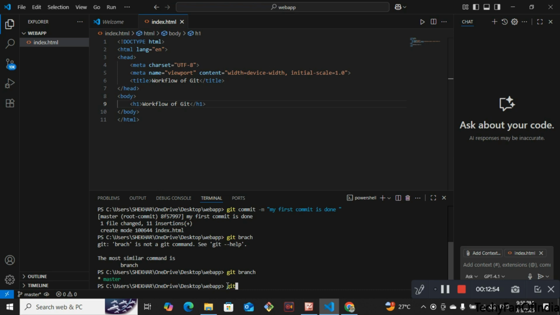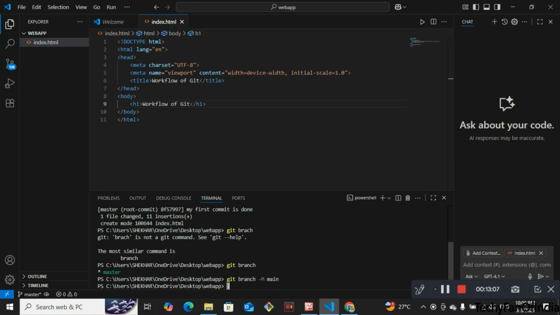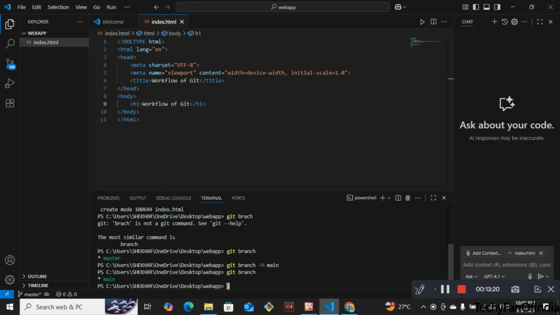For now we are going to change the branch. Git branch -m main. So we have changed the branch name from master to main. Again we are going to check whether the change happened or not. Git branch. Only this much command will show you. Yeah, it's showing the main branch. For now we are in the main branch.